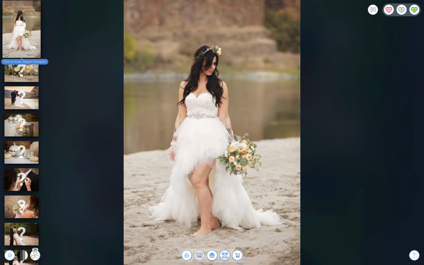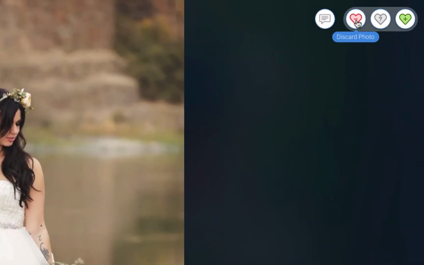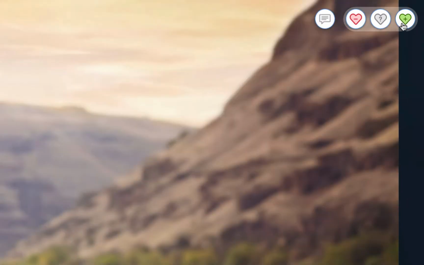And all of the photos here will have a question mark on them right now when you first open a project. And that means we don't know the status of the photo yet, if it's a yes, a no, or a maybe. And that is your goal, is to go through all these photos and give them a status. And you do that with these 3 buttons in the upper right corner. You've got the red heart to discard a photo. You've got the gray heart to maybe keep a photo, and the green heart to definitely keep a photo.